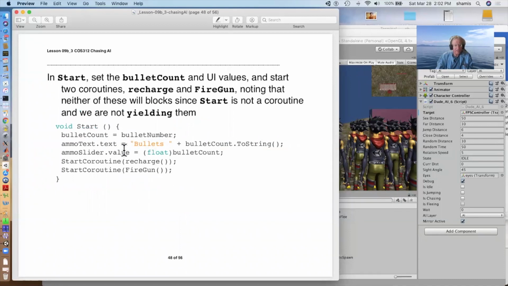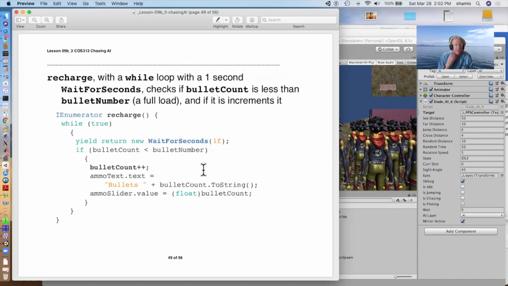In start, I'll set the bullet count. I'll update my text and slider, and I'll start two coroutines. Now remember, coroutines don't block unless this is an IEnumerator, and it's not. We're not yielding, so when I start coroutine recharge, it goes off and starts recharge, but then it immediately starts coroutine fire gun, which goes off and starts that coroutine.